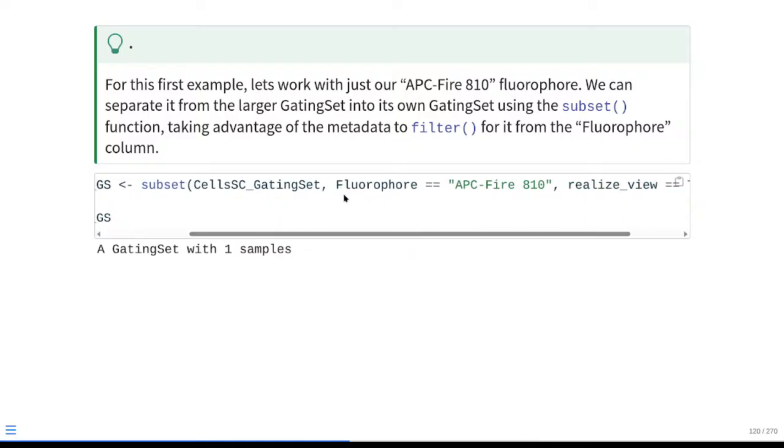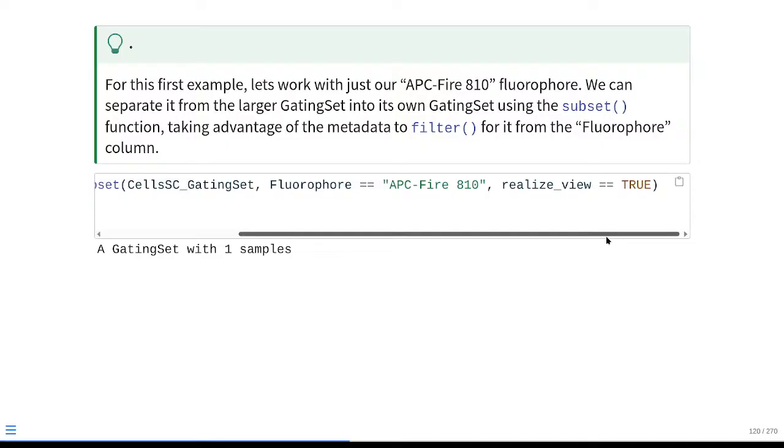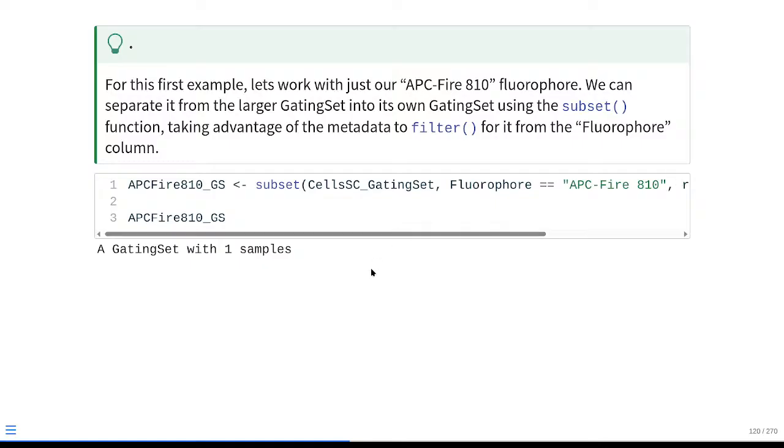So what this looks like in practice is we're passing to the subset function our gating set. We're setting this little conditional filter argument of when fluorophore is double equal to APC Fire 810. That's what's going to be used to actually subset down. And then realize view equals true is basically you've got to make sure there's another copy of this beyond the original one so that it can work independently from each other. And we end up with a new gating set, APC Fire 810, that only has the APC Fire 810 present.